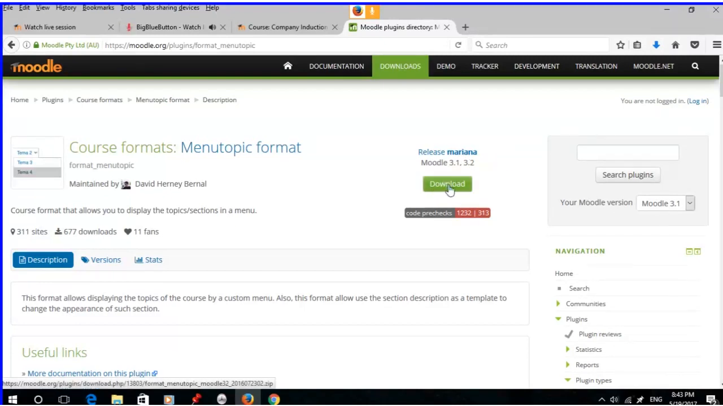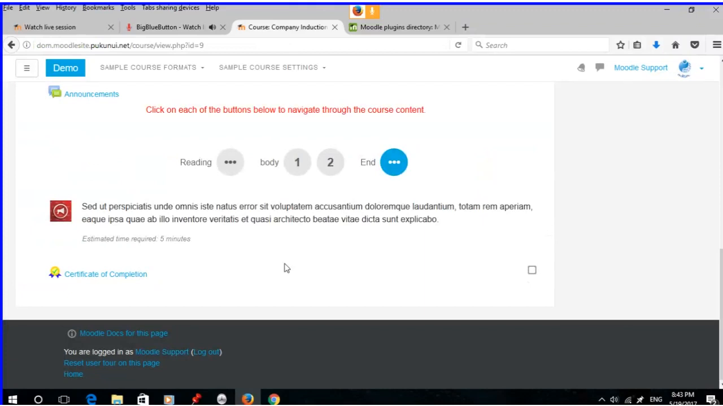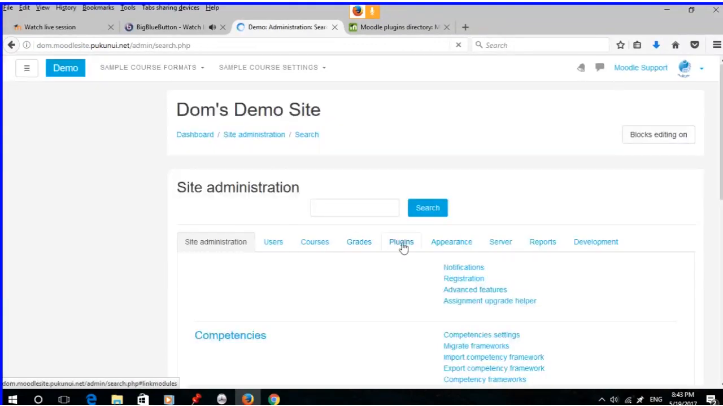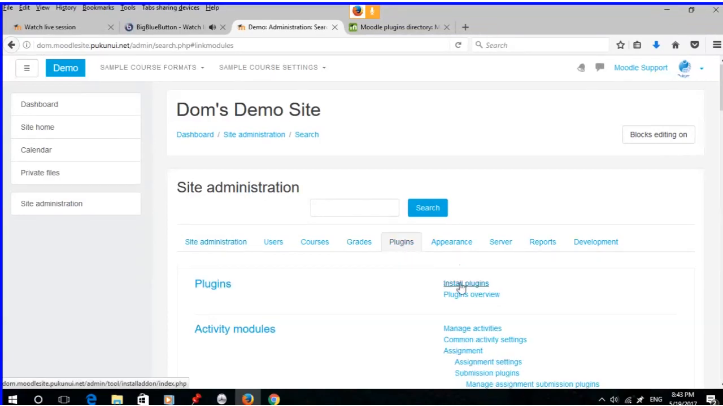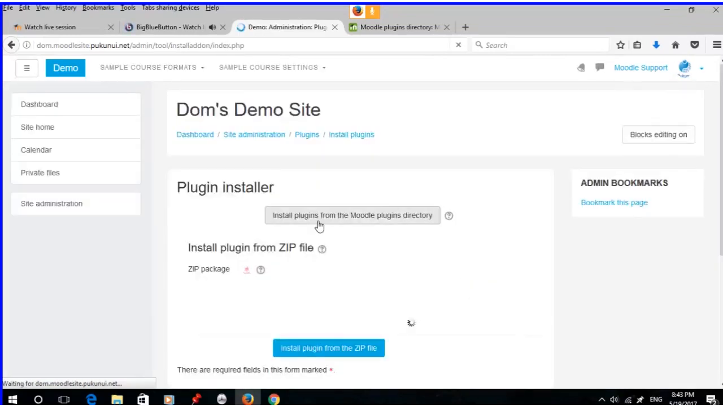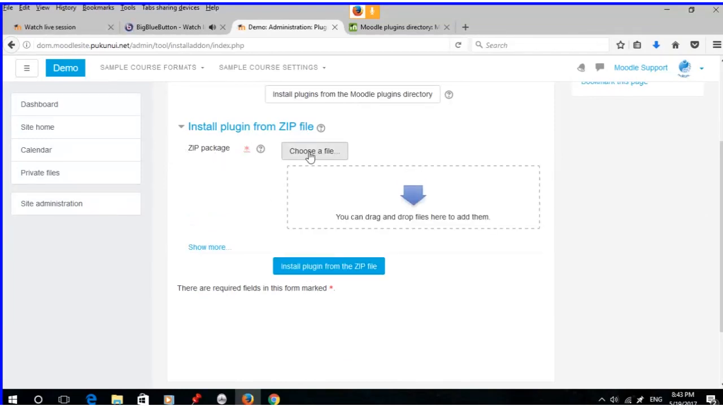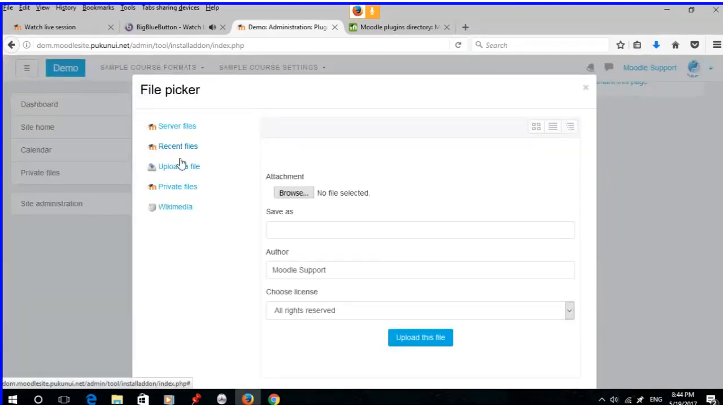From there, you would then go back to your Moodle site. If you're an administrator, you should have the privileges to go into Site Administration, Plugins, and again, I've got a screen capture with these instructions on there. Plugins, install plugins. Wait for the screen to pop up, and it normally comes as a zip file, and then choose a file, upload file, browse.